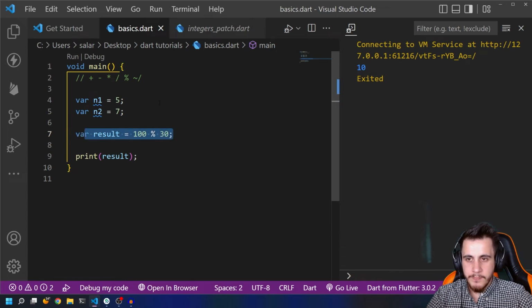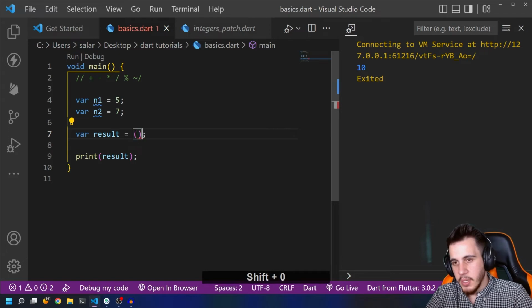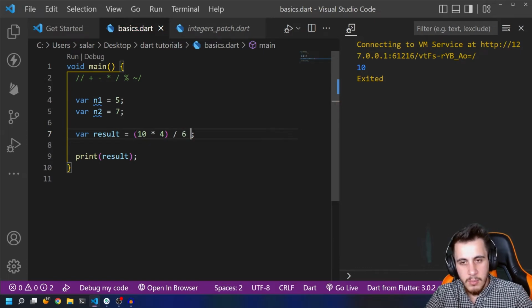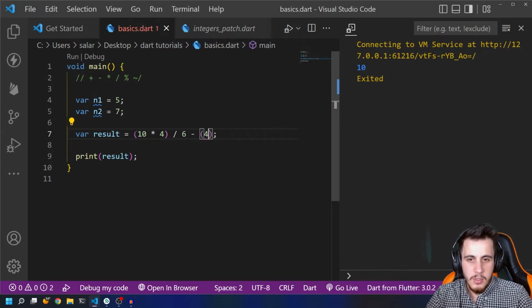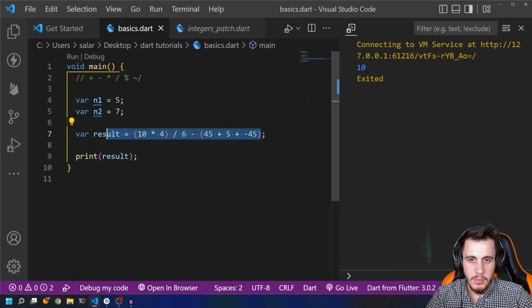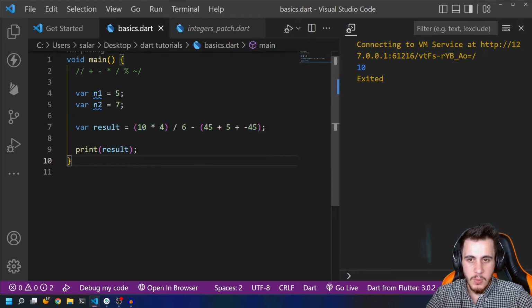It is easy. These are all math operations, and the operations have an order. For example, if I have brackets, I can say 10 multiply 4 divide by, I have 7 minus 45 plus 5 plus minus 45. This is an equation. Okay, it's easy, you can do it. The first thing, this will be executed.